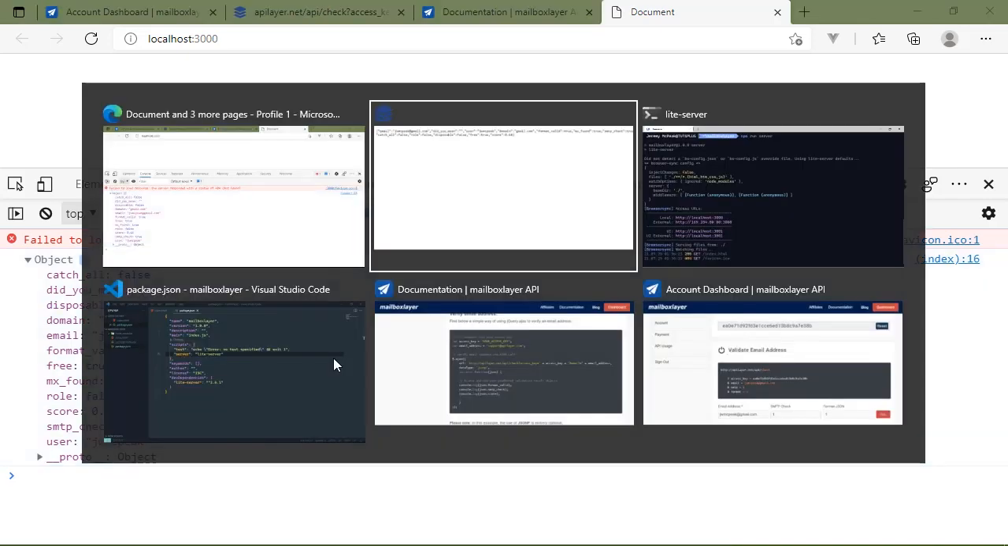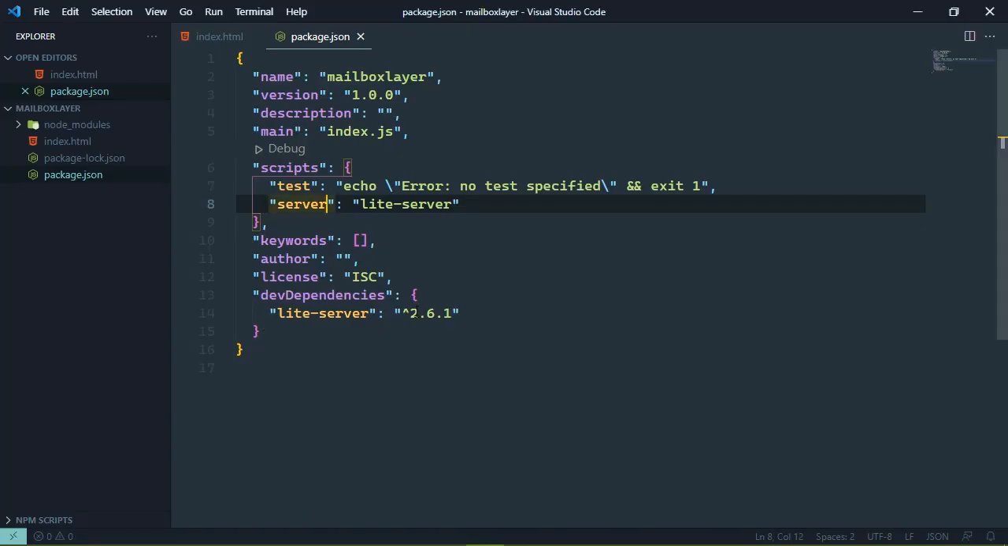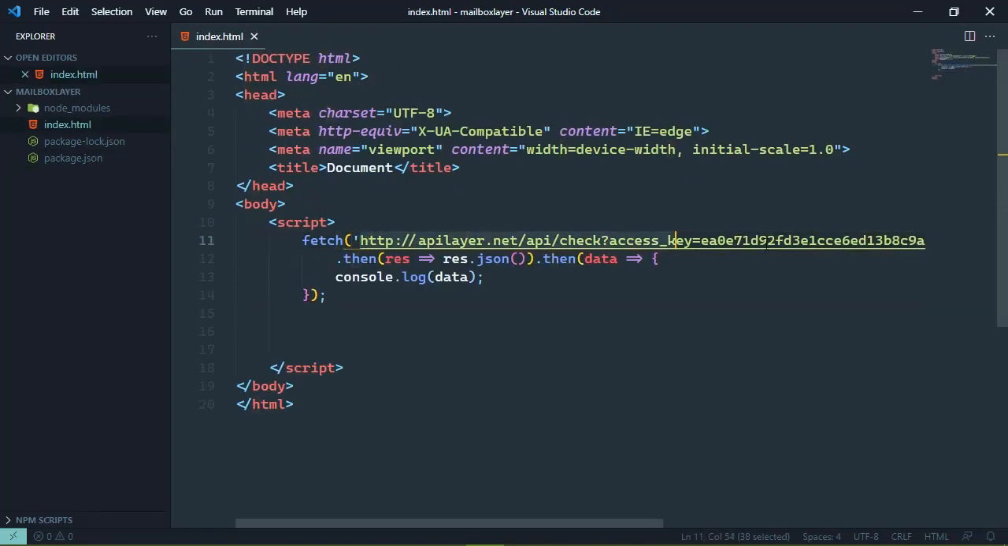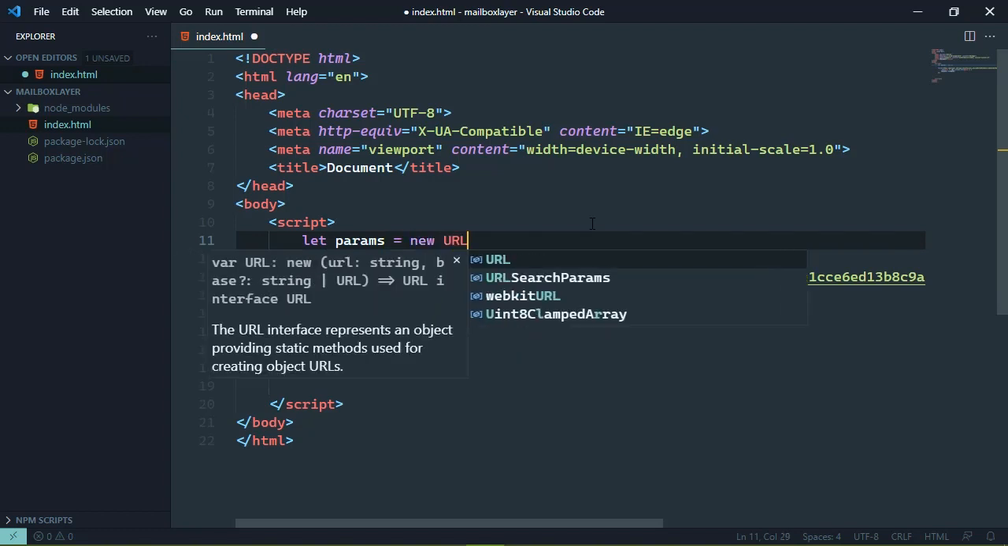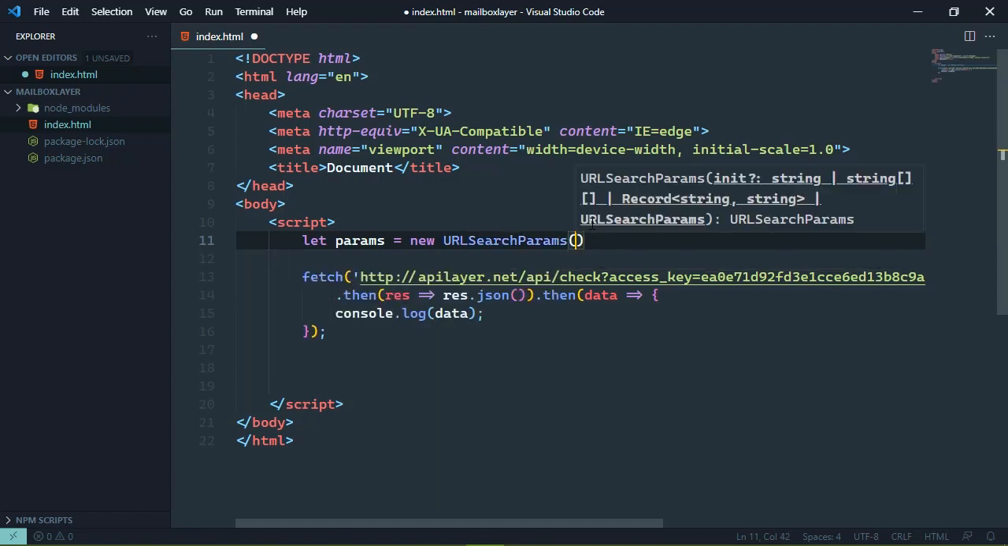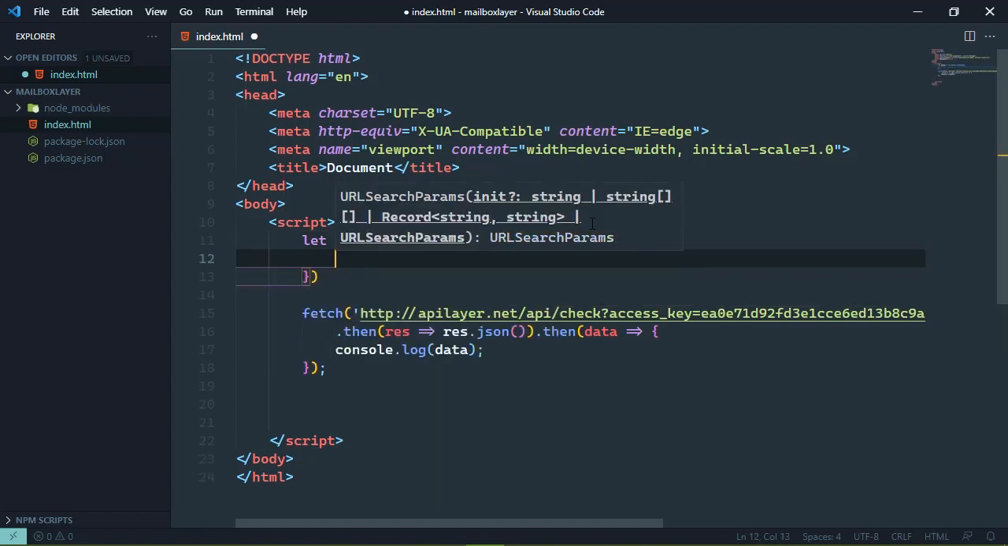But we can clean this up a little bit. So let's go back to our code. And instead of just having our URL all just spelled out here, let's do this. We are going to create a variable called params. This is going to be all of our query parameters. And we have this type called URL search params. This gives us a very easy to work with API for creating basically the query parameters that we would want to include with a URL.